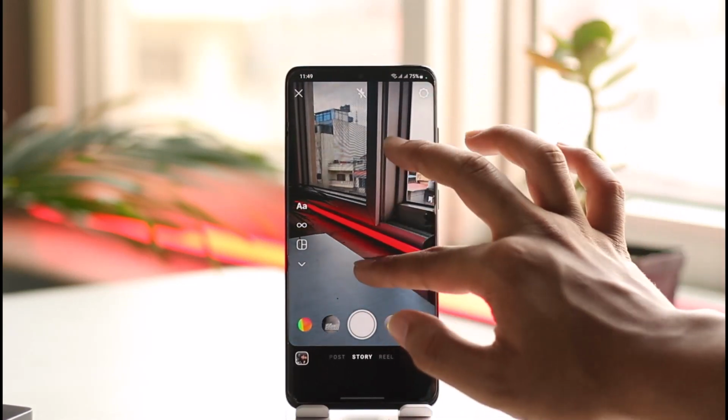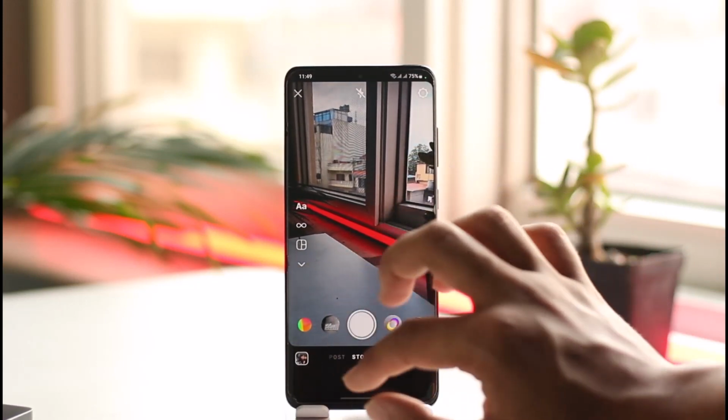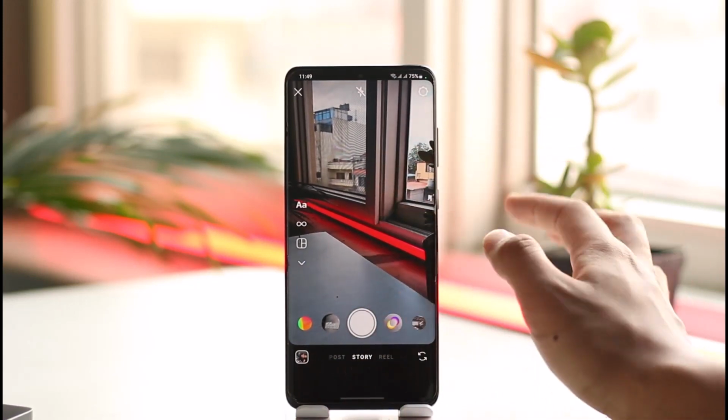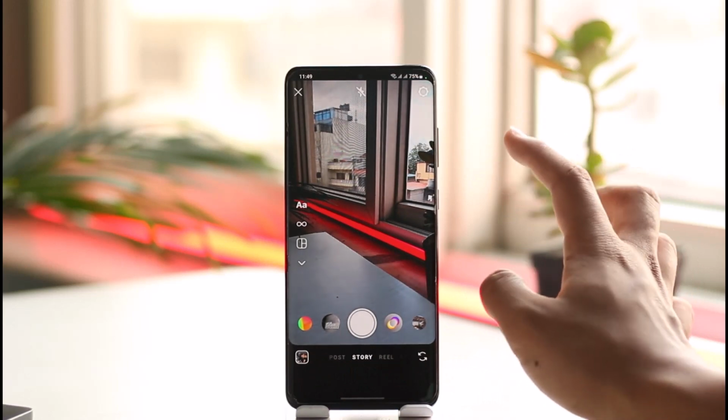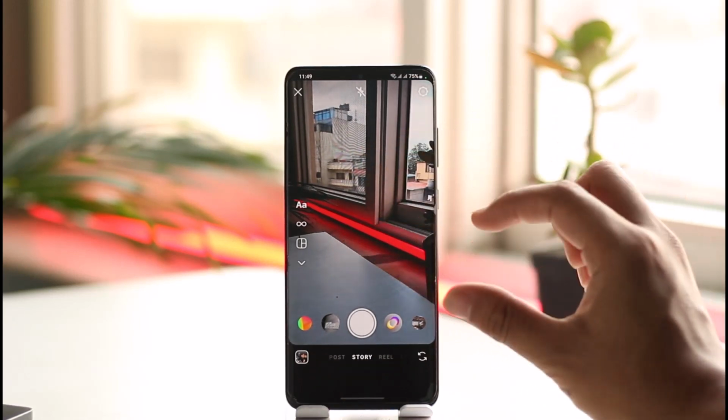If you pinch in, it's going to get zoomed in like this to the very maximum, as much as it can go. If it doesn't go beyond this, then this is the maximum one that your phone can support. If you're on iOS, you'll also see the little logo that is ultra wide.